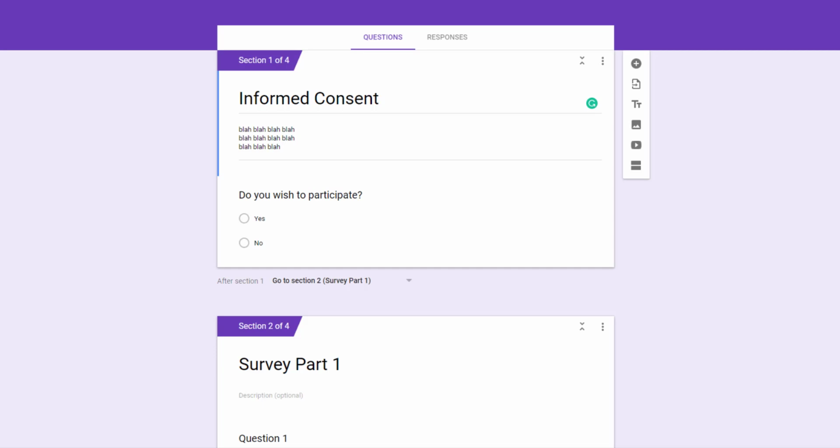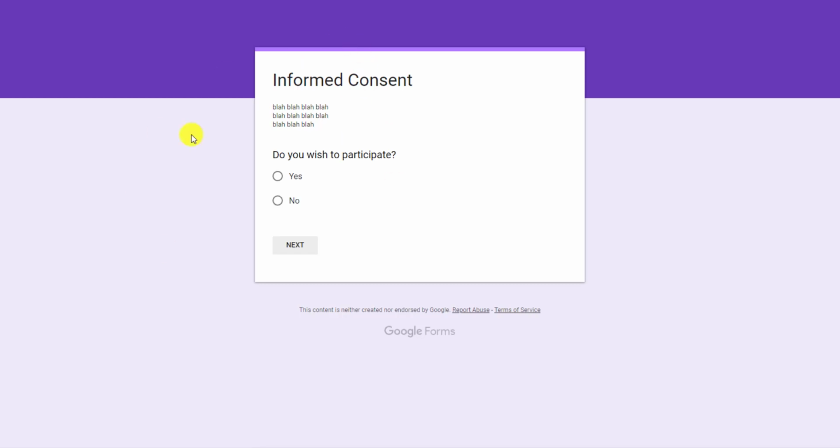To begin with, I have a form right here that I've already set up, and I'm going to show you how it works, and then I'll show you how to create it. Basically, if I am taking this form, the very first thing that I get to is my informed consent. It explains whatever it is.